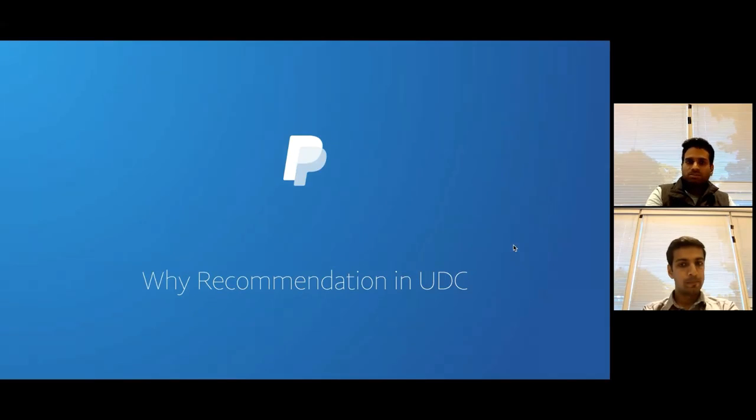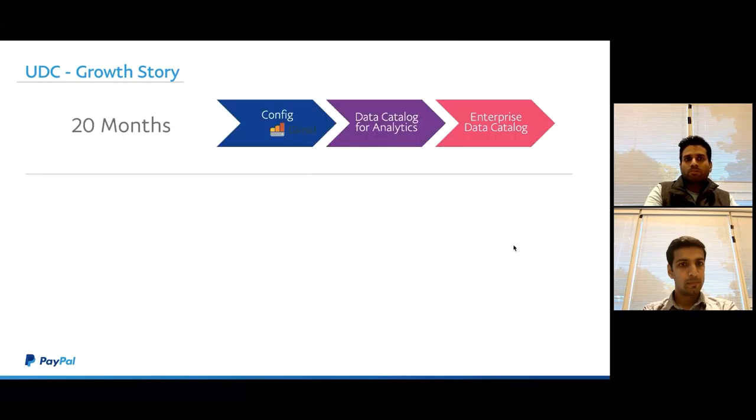So, why recommendations for a data catalog? If that's a big question, we need to go and look back at the growth story for our data catalog, UDC. It's been almost 20 months. We started UDC as a side product or a supporting config system back in 2018 for our own big data framework, which we call GIML, which was open sourced by PayPal. And we saw the potential for that config system to become the actual data catalog for analytics itself.